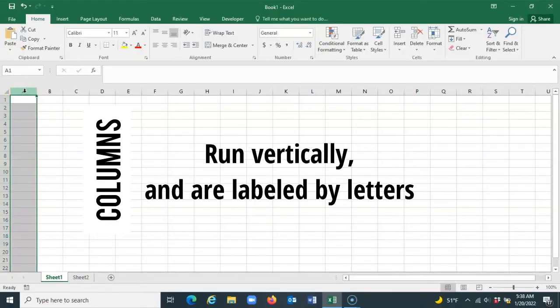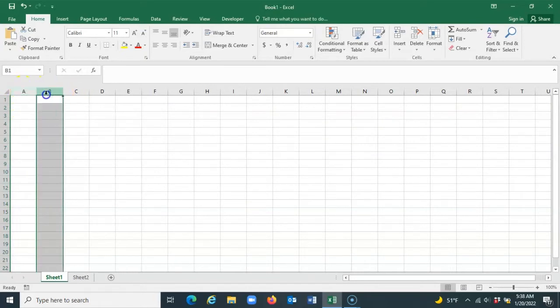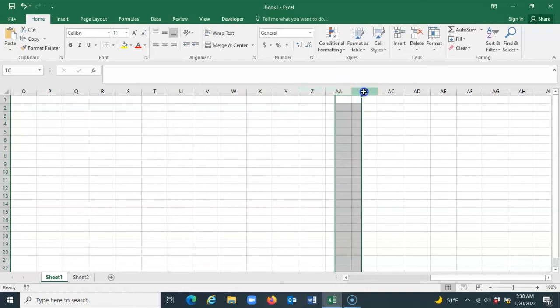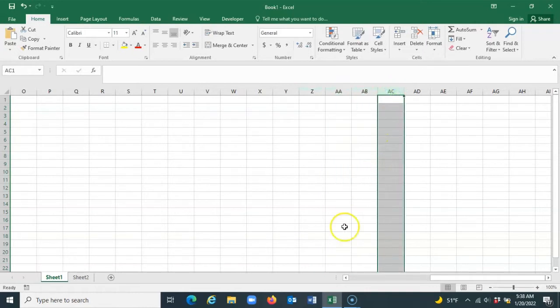Columns go up and down and are labeled by letters. So you have column A, column B, column C, and these just keep going and going and going. Even after you get past column Z, you have column AA, AB, AC, and they just keep going. Think of columns in front of a house.